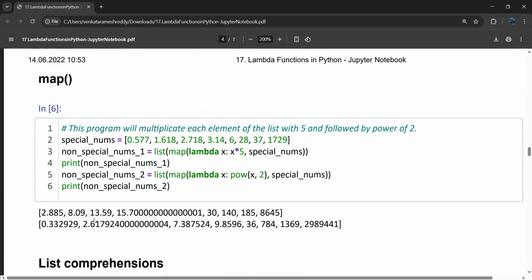Now see the map. For the map function, I am taking an example. I am storing these list values in some variable. After that, I am giving another variable and converting this into a list. For that I am mapping these values, so I am using this map function. Inside this function I am using a lambda function with a single expression, followed by comma special nums.